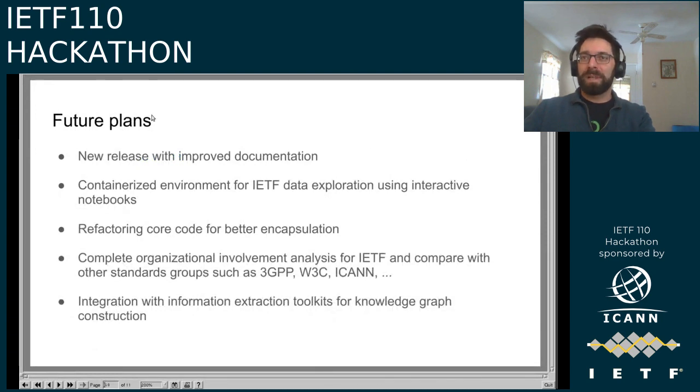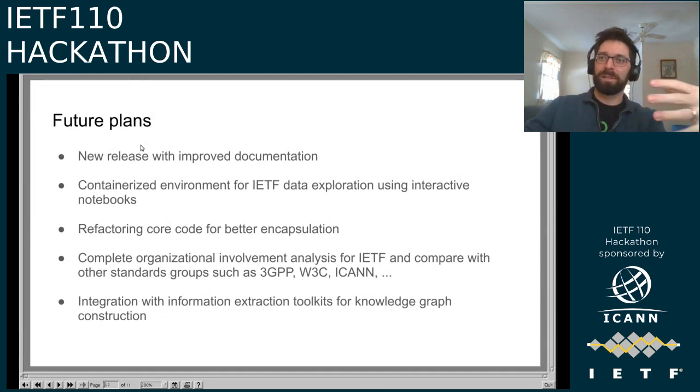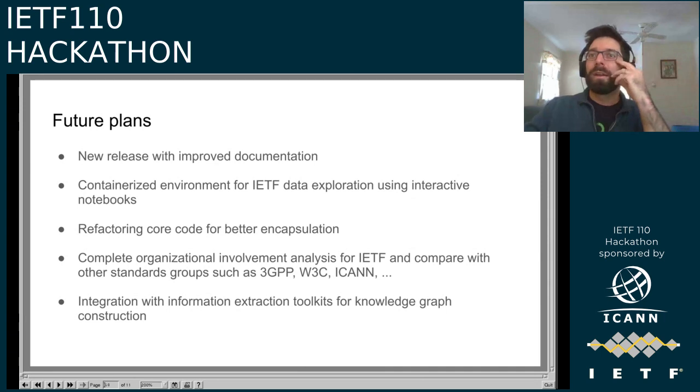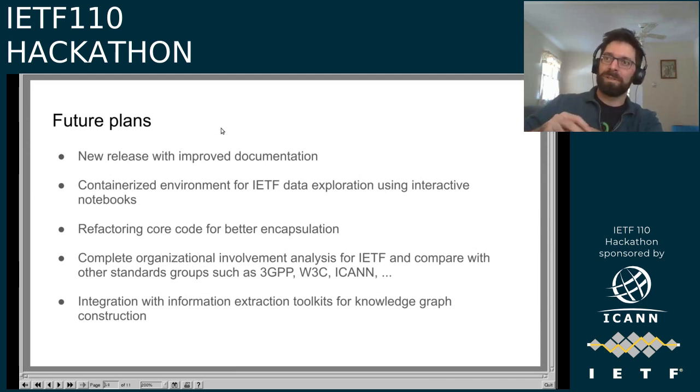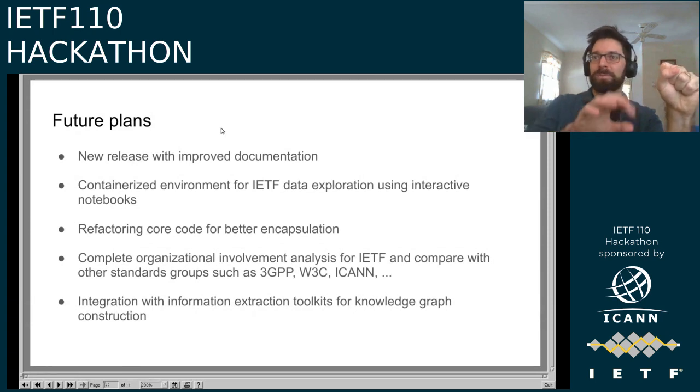So for the future, we plan to release some improved documentation, and hopefully make a containerized environment so that people could interact with the data through an interactive notebook, as opposed to having to download and install the whole thing. We've got some plans to refactor the core code for better encapsulation. And we want to develop a standardized process for looking at organizational involvement that works not only on IETF data, but also 3GPP, W3C, ICANN, etc.